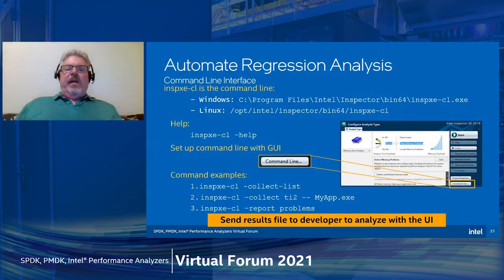Inspector has a fully functional command line. It's often used to automate regression analysis.